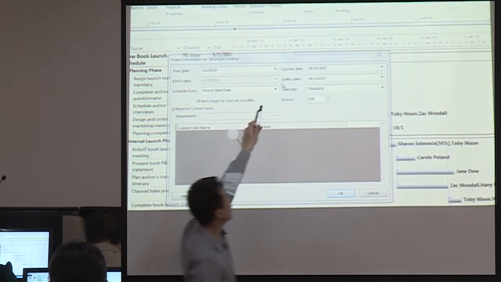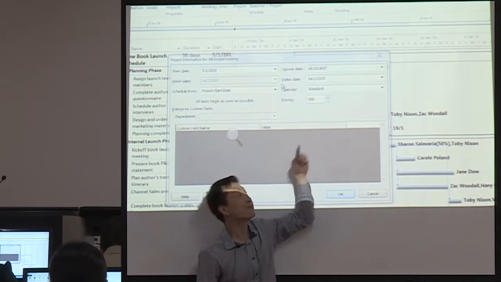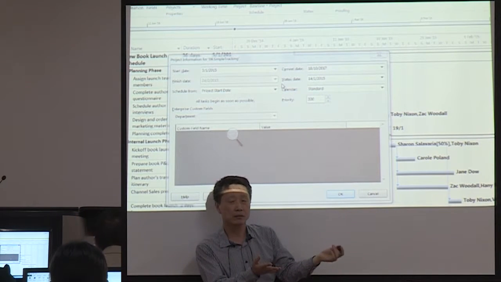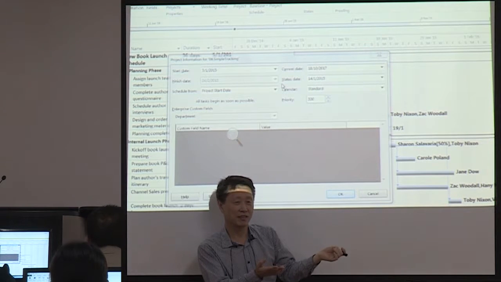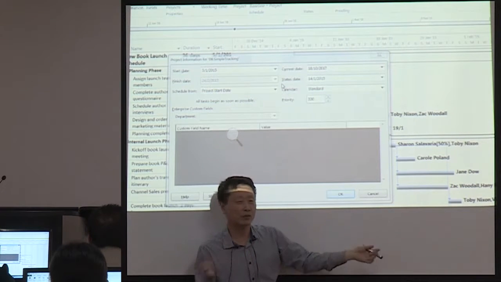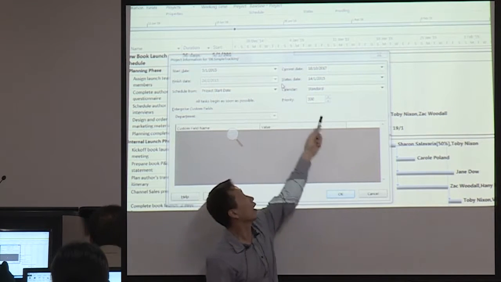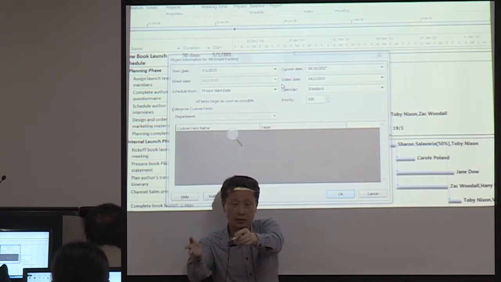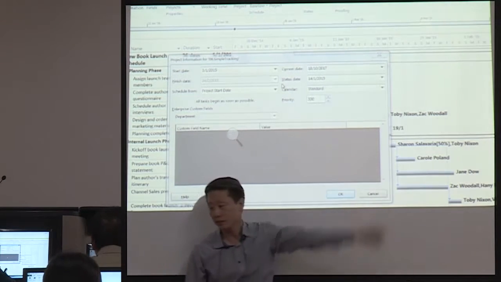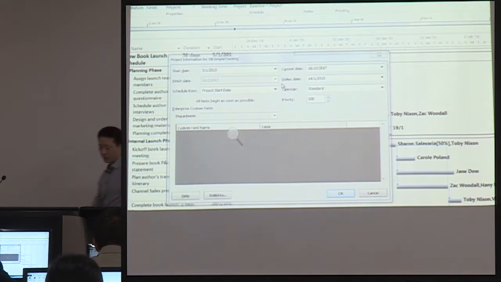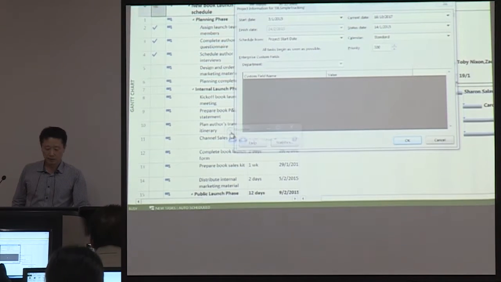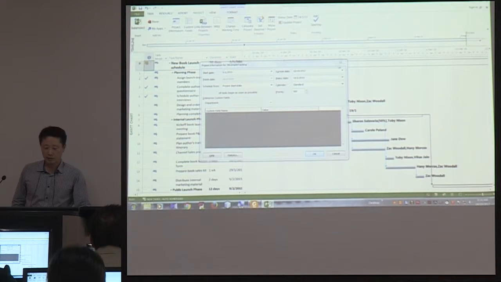I also explained about the current date and the status date. What is the current date? The current date is the computer time. It's nothing to do with the project. And the status date is the project date. So the status date is the important date.